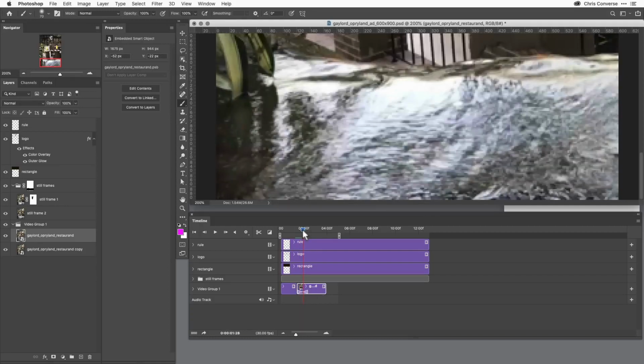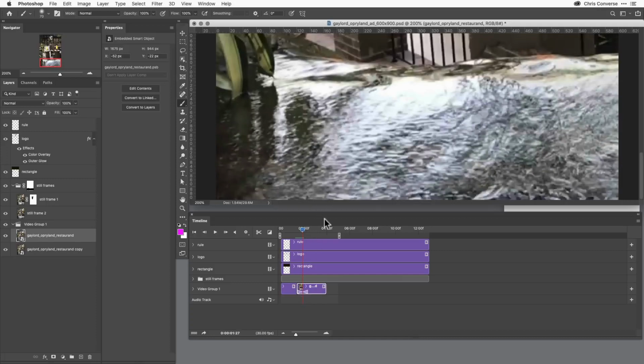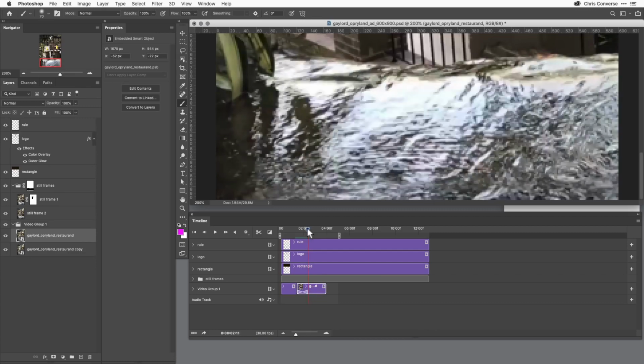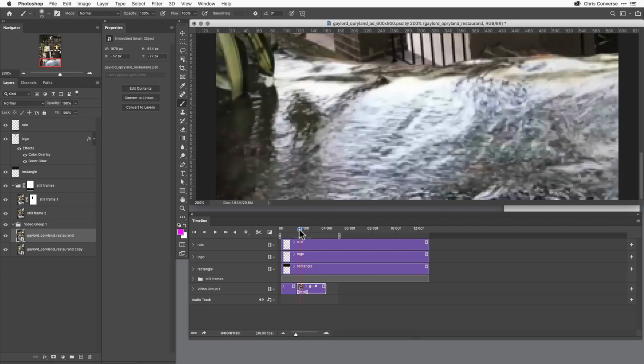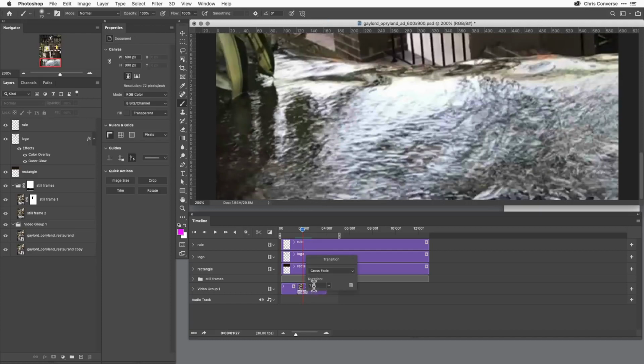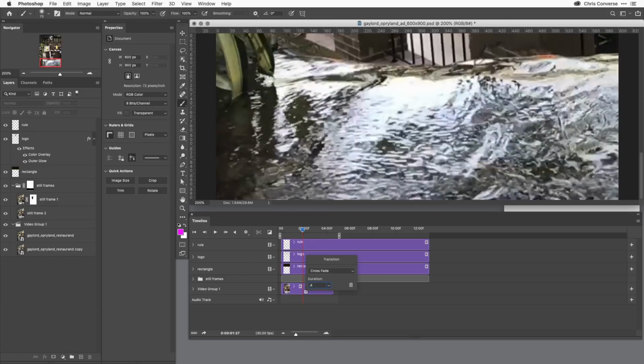So when I'm right in the middle here, each of the layers is at 50%. So I can drag this through and watch how that transition looks. If I want to change the speed, I can right click on this. The duration default is set to 1 second. So I might try to set this down to maybe 0.4 seconds.